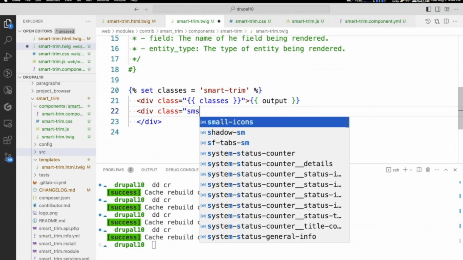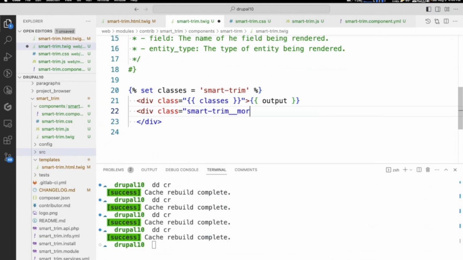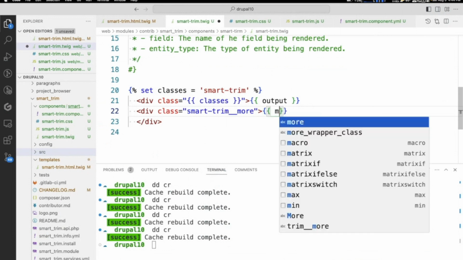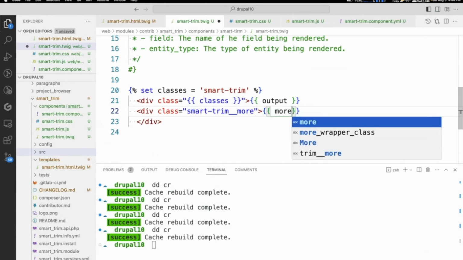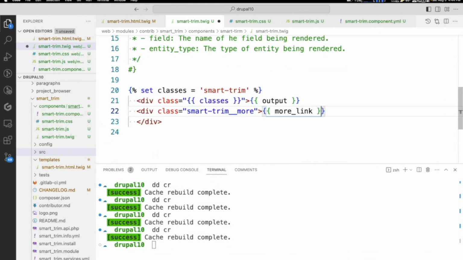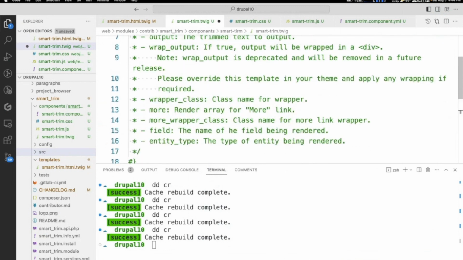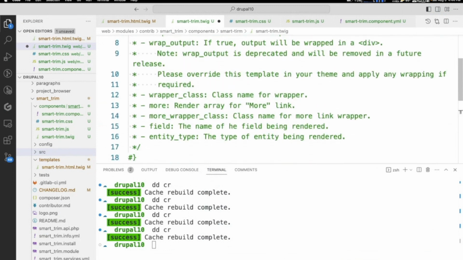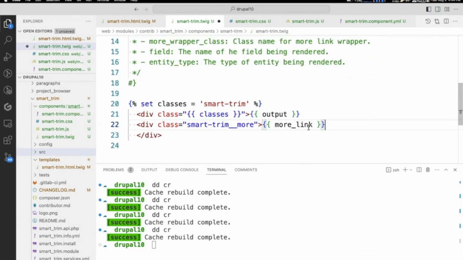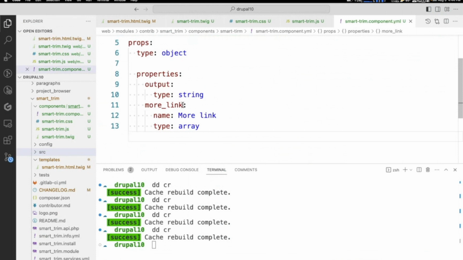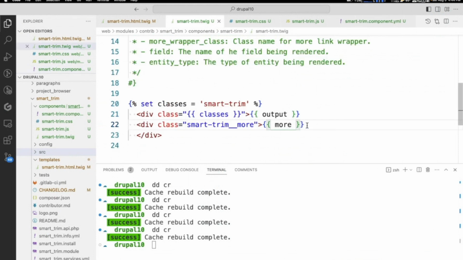smart trim more, and then more link, right? Just more link, you're right. So actually I should change that in component.yaml just in case. And then close the div.